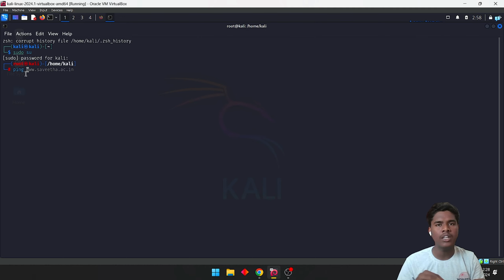The ping command will send 4 ICMP echo request packets to a target host, and it will wait for an ICMP echo reply. If the target host is reachable, the ping command will display the round trip time for each packet. If the target host is not reachable, the ping command will display the request timeout message.